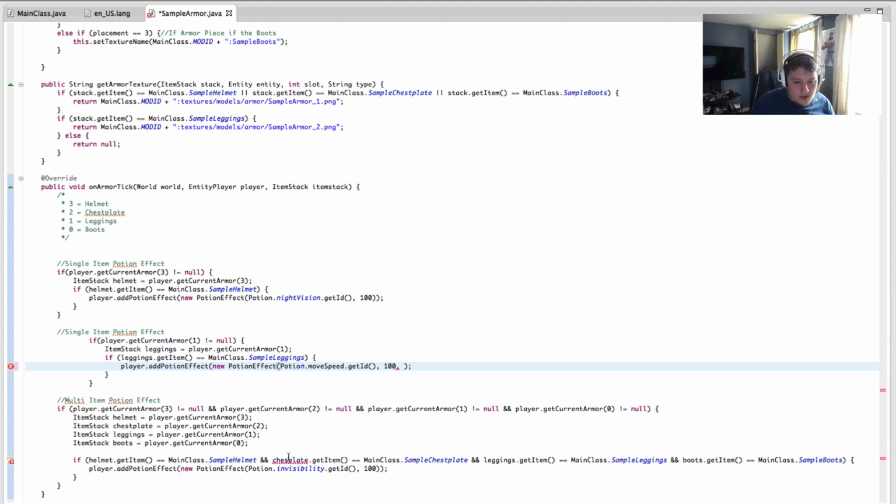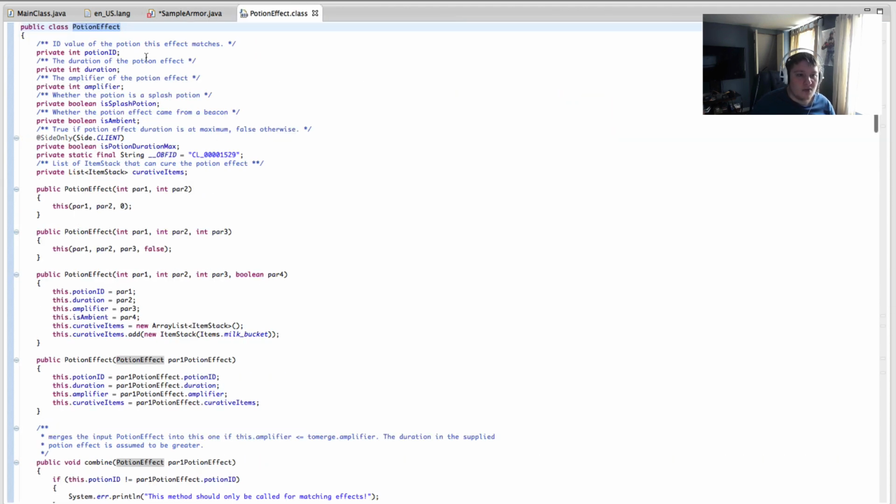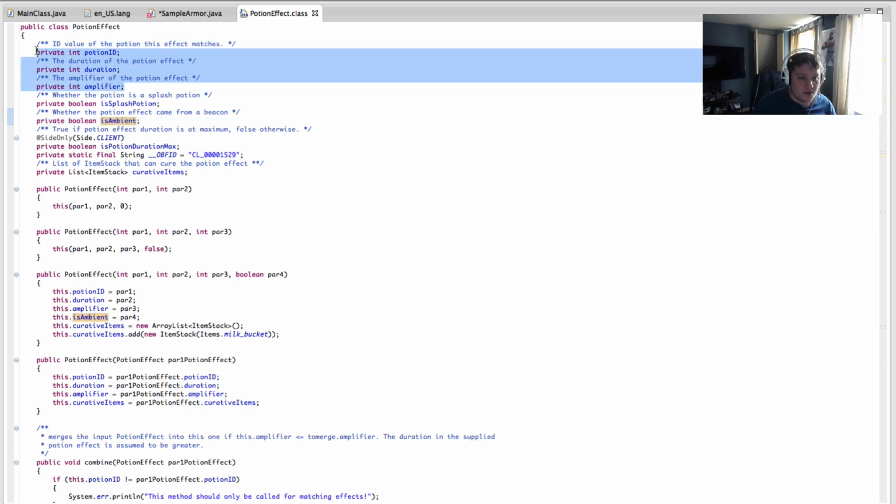Actually, I messed up down here. Fix that right now. Chest plate, not chest plate. So then we gotta specify a level of sorts. So I'm gonna open up this potion effect, and we're gonna see. So you get the potion ID, the duration, the amplifier, which is the level. Is it a splash potion? Stuff like that. We're just gonna worry about these first 3 here.